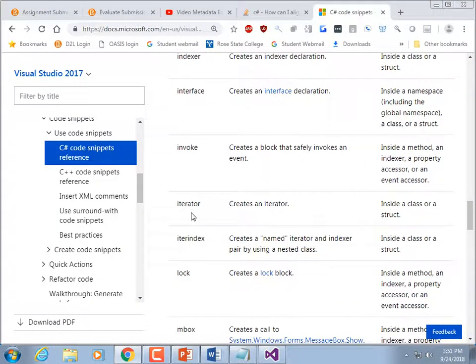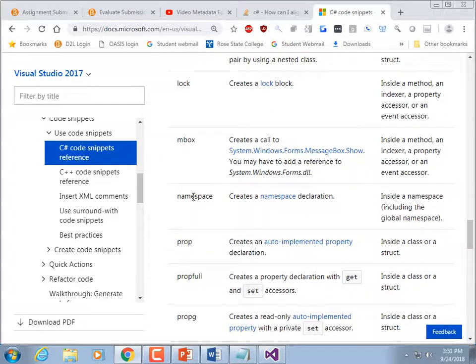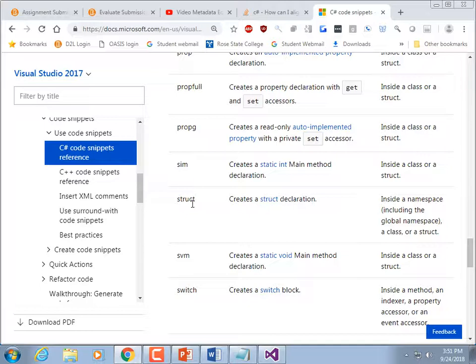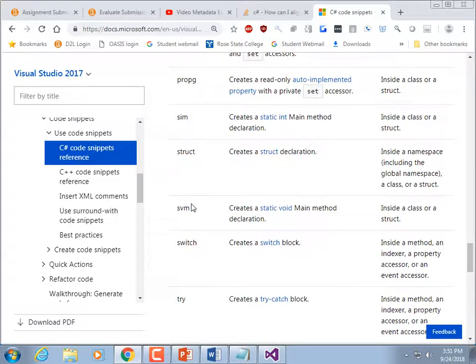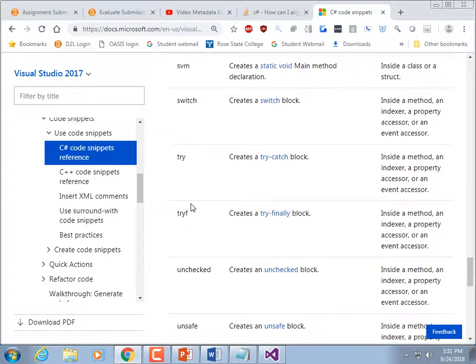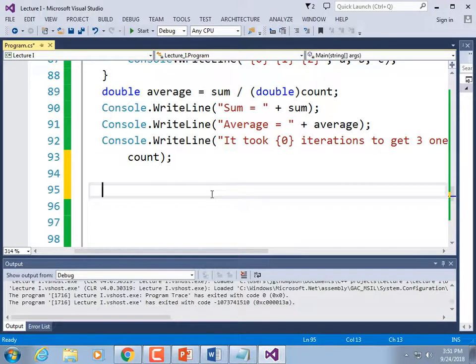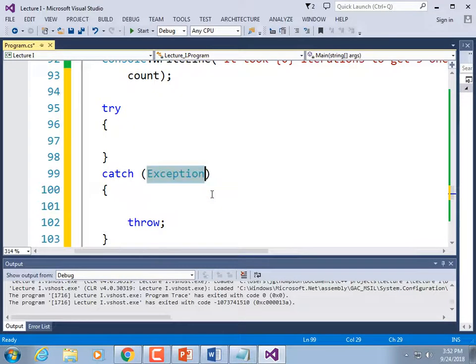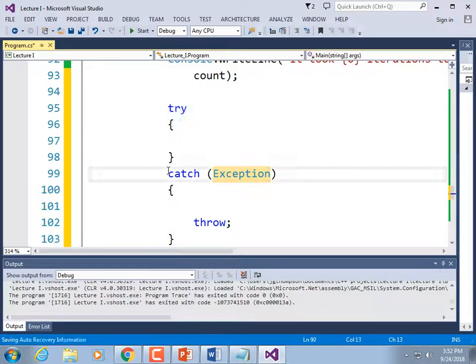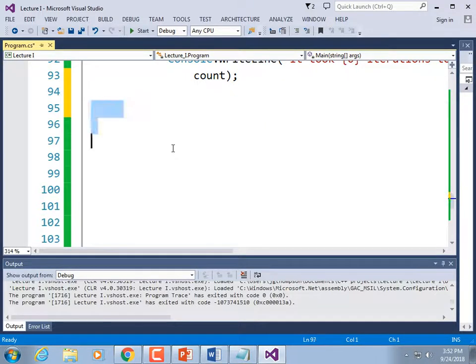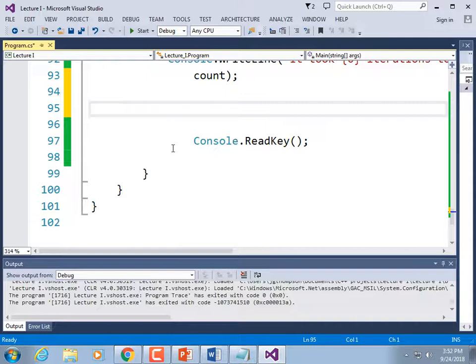What other? If, indexer, invoke, iterator, lock, namespace, prop full, sim, struct, try, catch, try finally. Not that we've talked about try catch, but try, tab, generates your try block, followed by your catch block. Oh, that is so cool. Alrighty, and we're done. Go ahead and upload this into Dropbox.